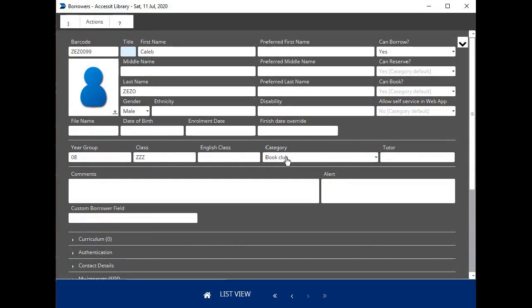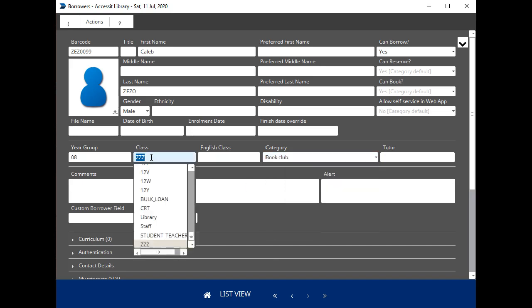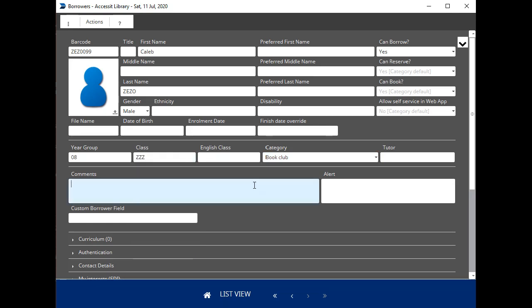You can see he's already in the category of a book club. Remembering if we wanted to change him, let's say he's dropped out of book club and we need to put him back into year 8, we click on year 8. If we need to change his class, we do that there, but we're leaving him like that as an example. A few things that we can do.